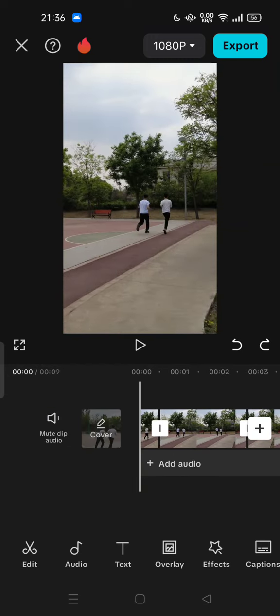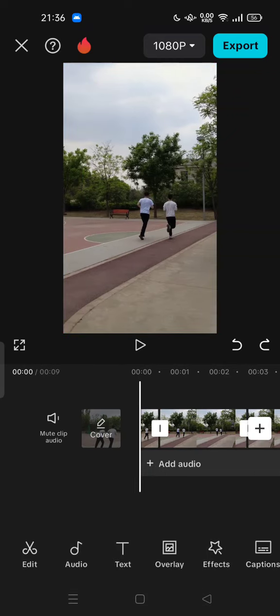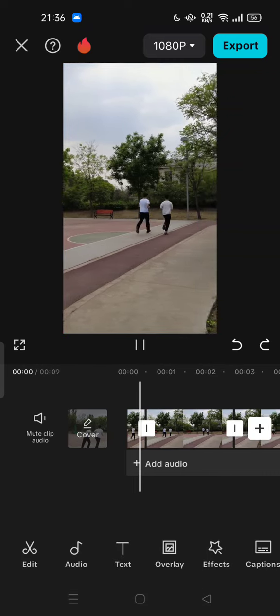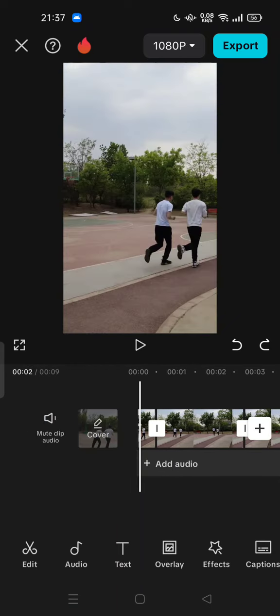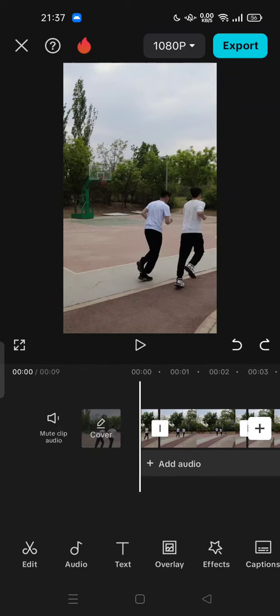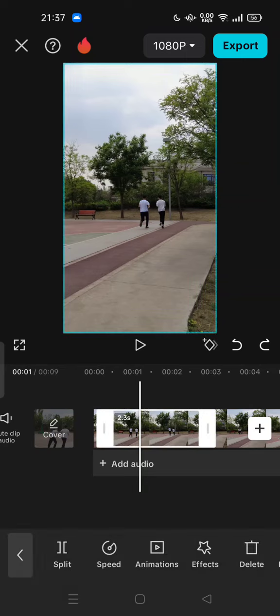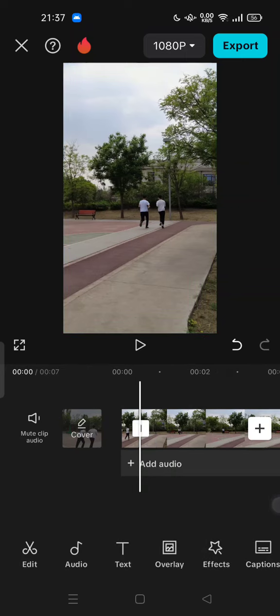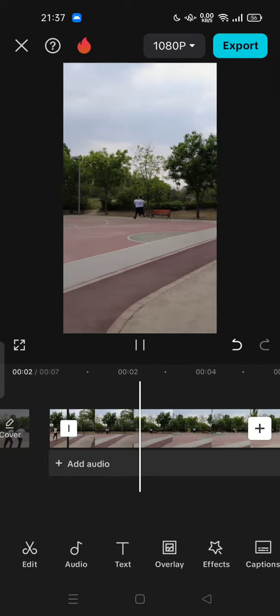So all you have to do is just split the part of the video that you need to delete. For example, this is the process. In the middle, I want to teleport these two people to this side. So for example, I want to delete this part here. Done. So this is a rough teleportation set.